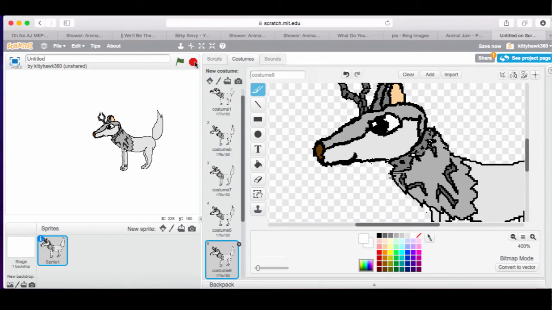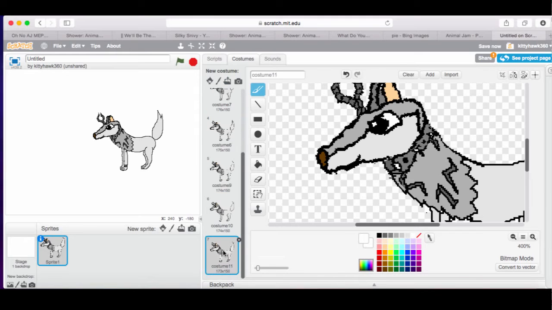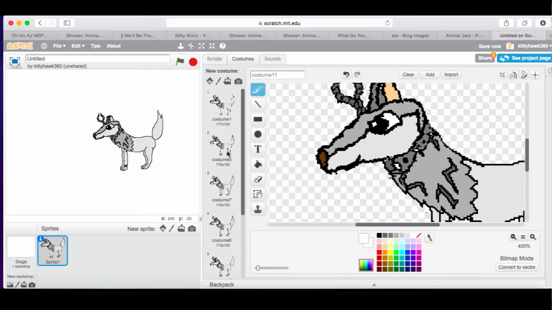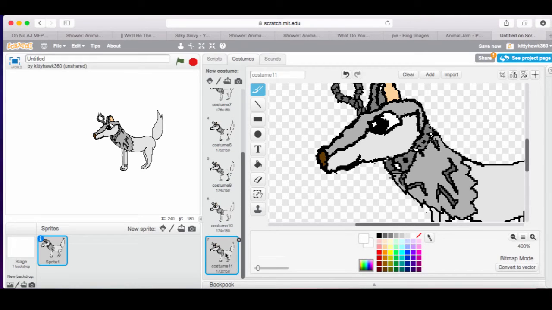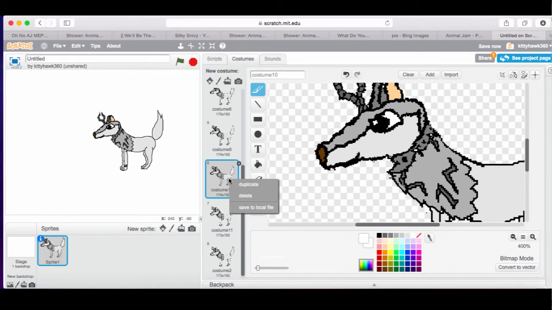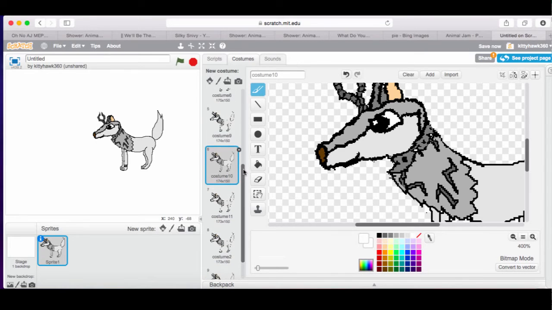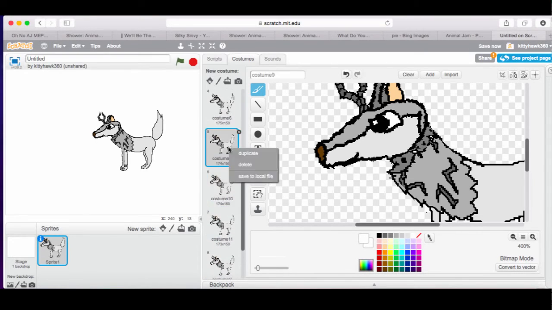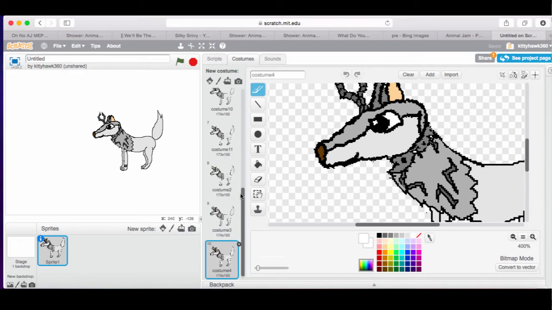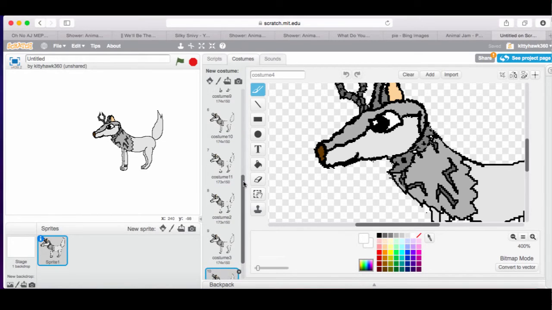Now that I've done that, I want to make it go up again. What we do to make it go up again is just reverse. Just duplicate costume 11. Duplicate costume 10. Duplicate costume 9. Duplicate all the other costumes until you have the regular costume back.